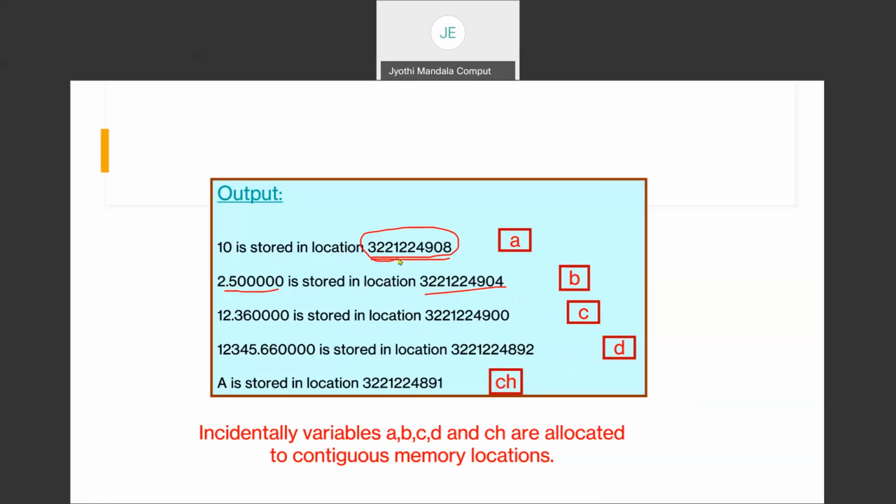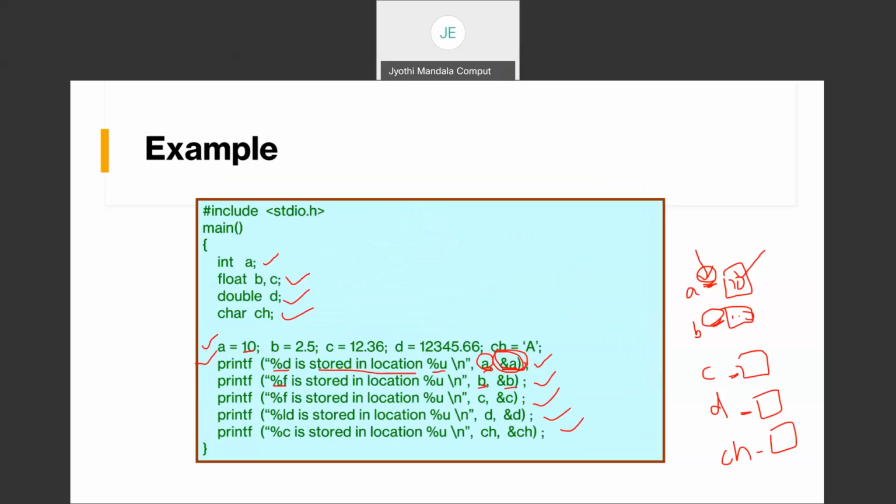Remember, these values may not be the same for everyone. Why? Because it depends upon your system, where the compiler can store your data anywhere. Where it has been stored, that value will be given here. The only thing you need to understand is that you need to use %u as your format specifier. Got it? So this is how you can access the address of an individual variable by using the ampersand symbol. We have not used the pointers concept as of now. We are using the ampersand symbol. Got it, all of you?